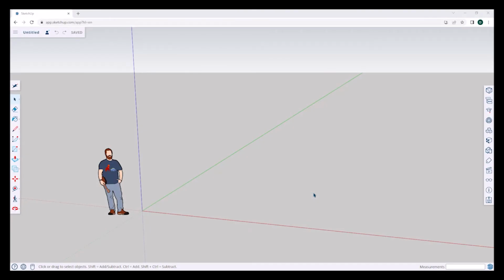All right, today's video we're going to be using the free version of SketchUp, and we're just going to go over a basic overview of some of the tools.